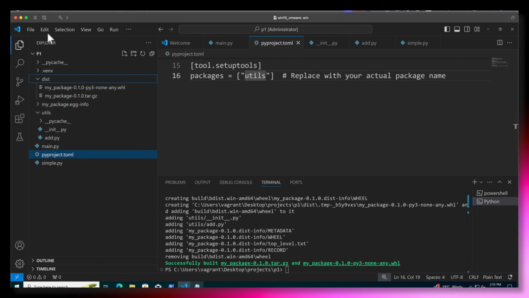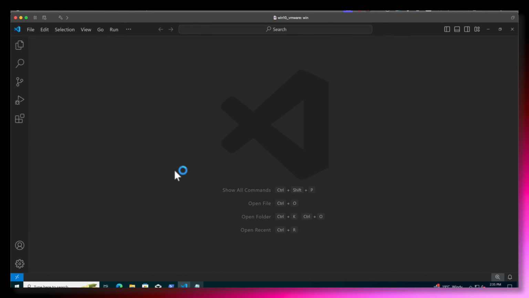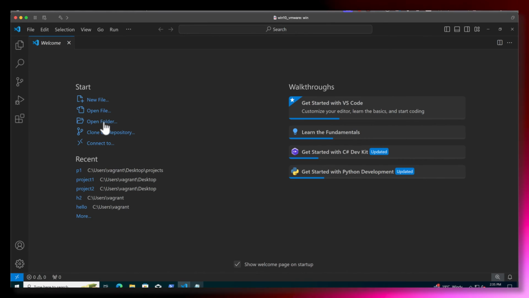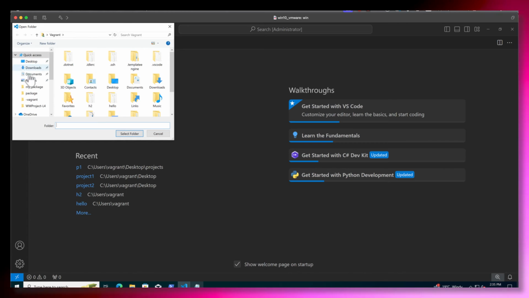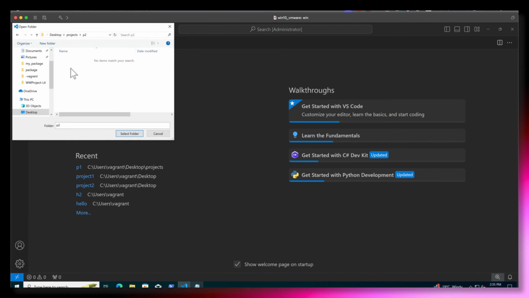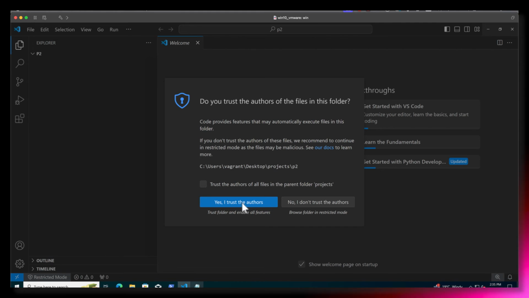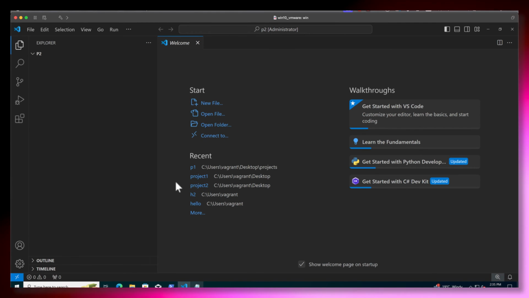Now, of course, I know you want to see this working, so let me go through and just close this folder and open up the project2 folder so I can navigate through to my desktop, projects and project2. Again, it's an empty folder. I can trust the authors again.